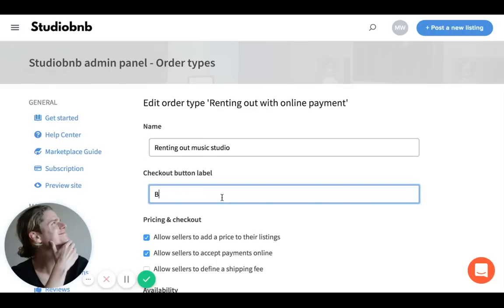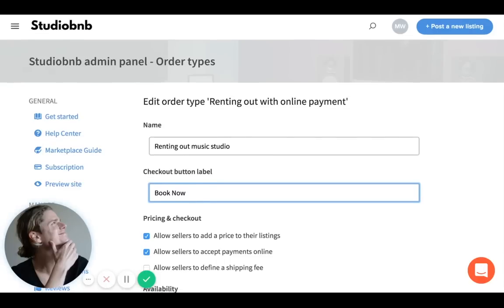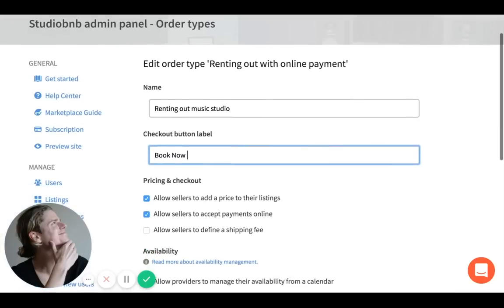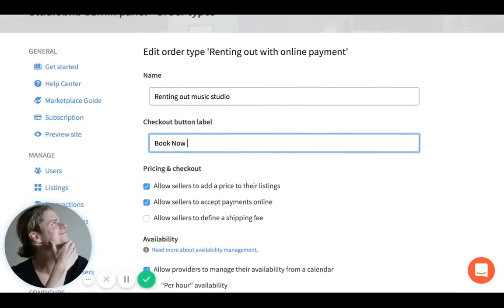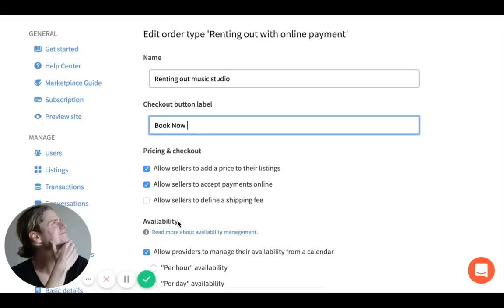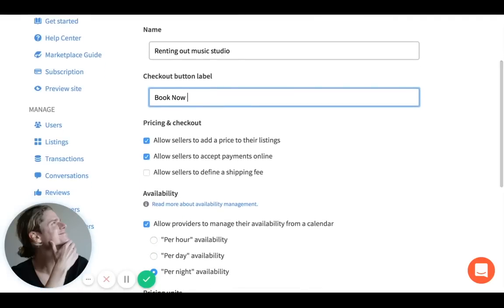Then the checkout button, when someone clicks on the button that's on their listing, we don't want it to say, you know, rent or buy. We want to make it book now. So it's a little bit more intuitive call to action. And since this is renting out and accepting payments, we allow them to add price, select the ability to accept payments. They don't need a shipping fee since they're not shipping or selling any goods or products.